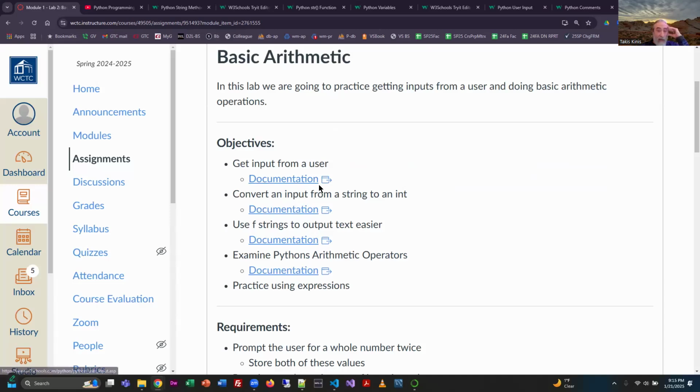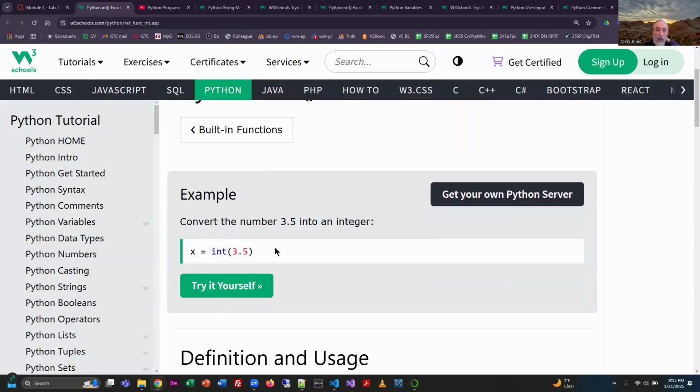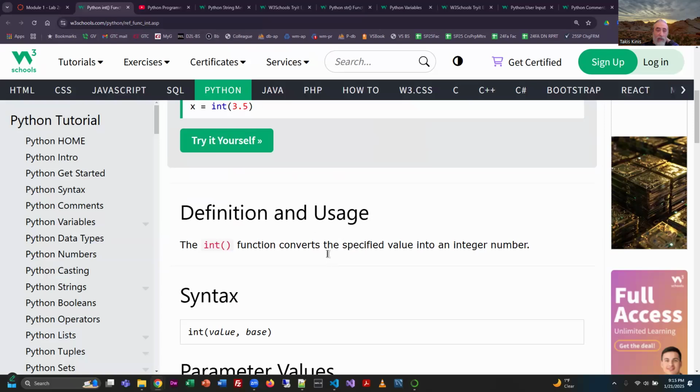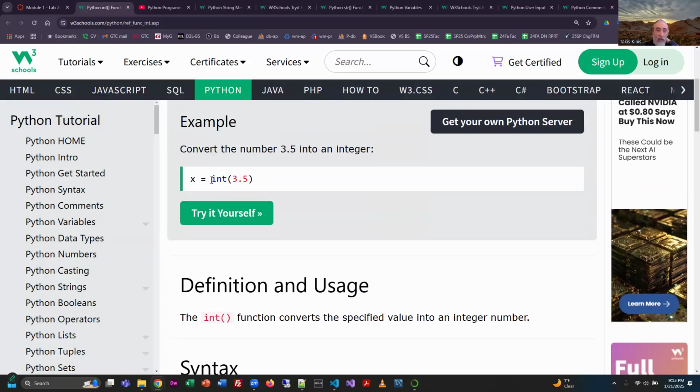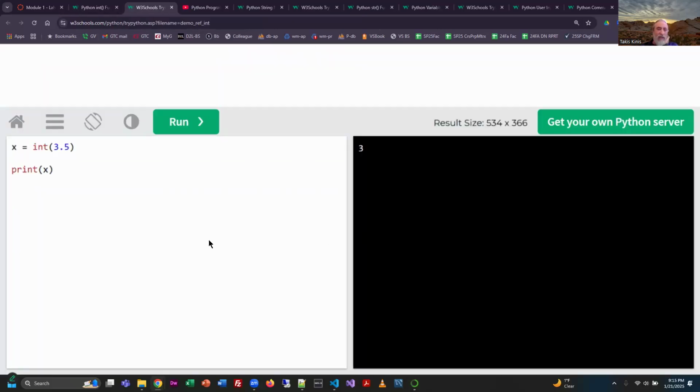So we already know how to get input from a user. We've already worked with F strings, which are pretty interesting. I'm just going to review this input conversion here, right? So we looked at this before too, like where you bring a value in and you can convert, for example, a number to an integer. This is kind of a weird one. So I'm going to actually show you this one.